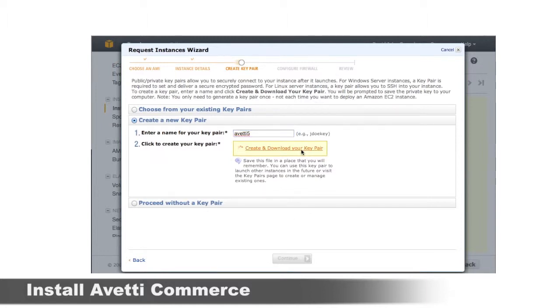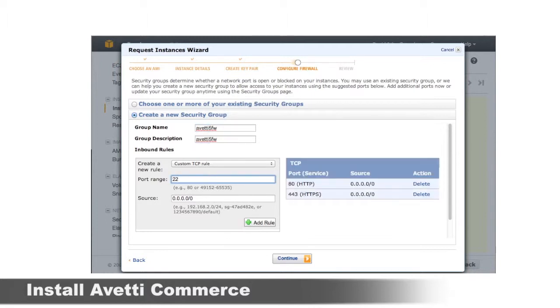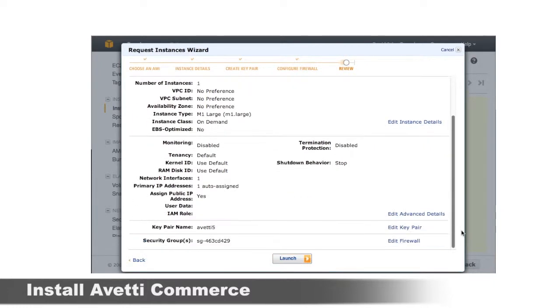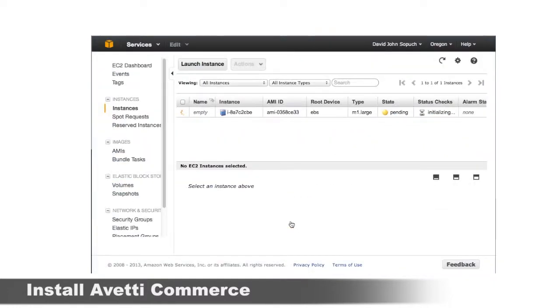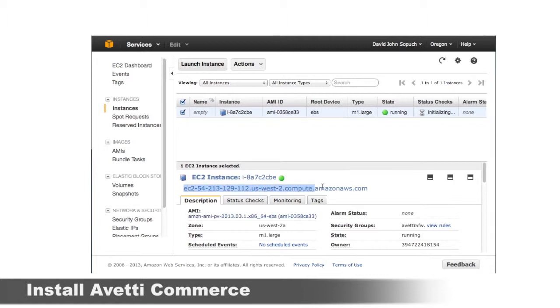Download it. Create a new security group. Now wait for your instance to launch. Select your instance. Copy the host name into your clipboard.